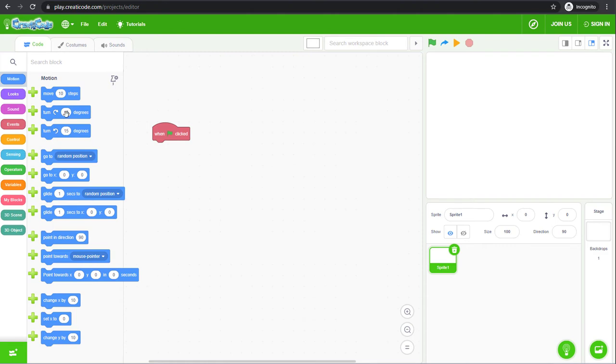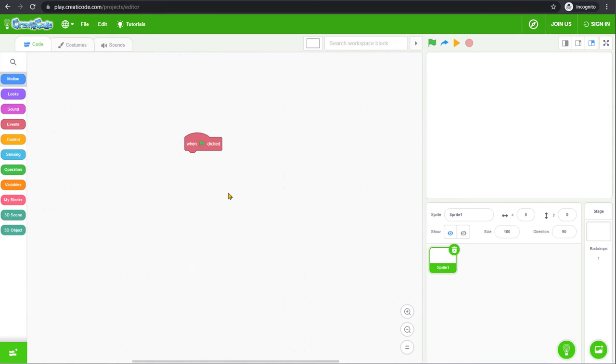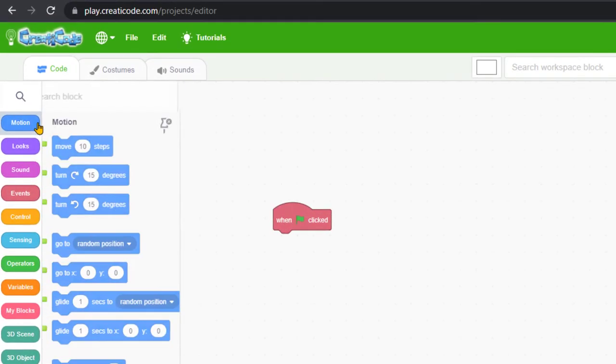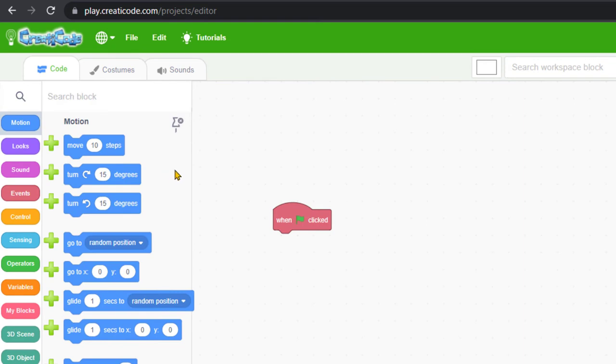Let's start with the block palette on the left. The list of blocks will hide automatically, which gives you more space to edit your program. However, if you want to keep your block list open all the time, you just need to press down this pin on the top right. Of course, you can unpin it at any time.